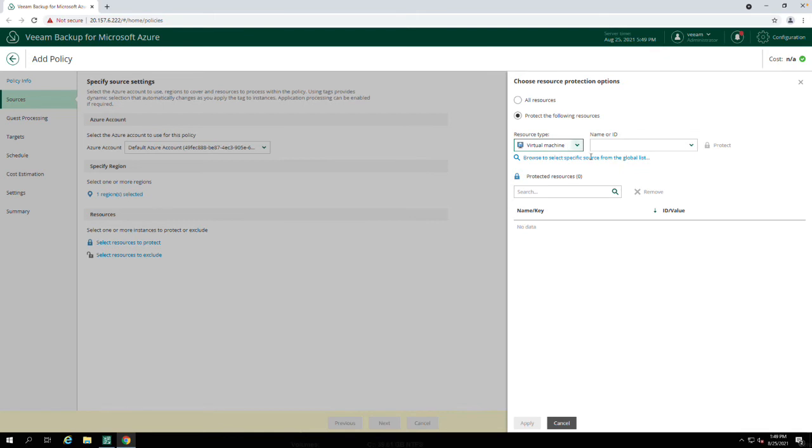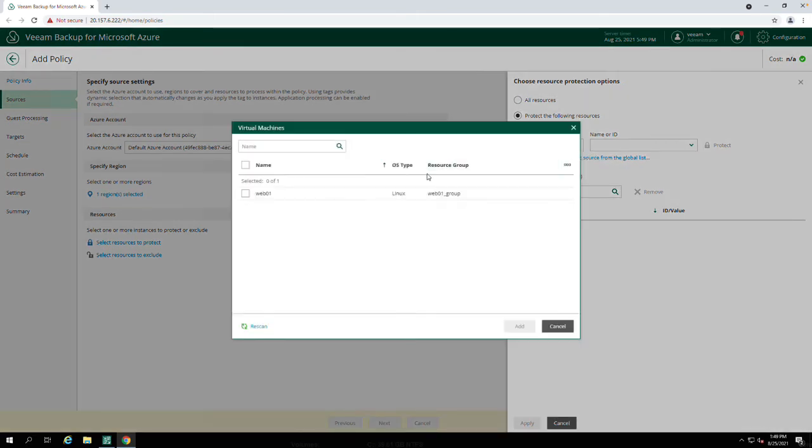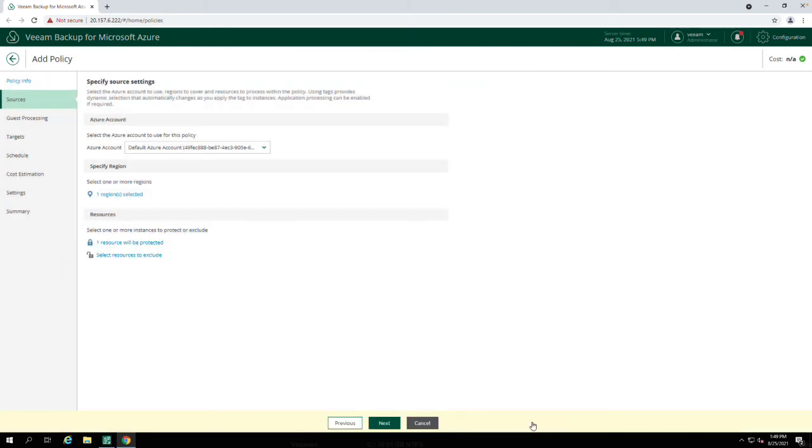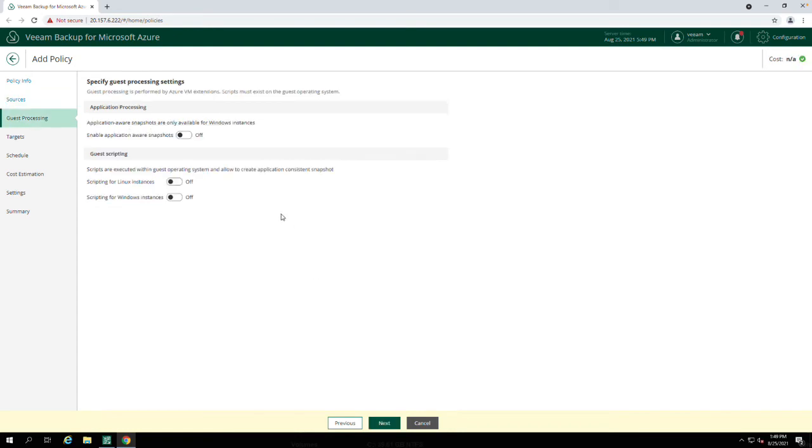So I'll just choose virtual machine, and I can select this, and it will show me all the virtual machines that are in that particular region. You can see there the Web01 that I talked about earlier. We'll click on Add. It's now listed down here, and we'll hit Apply. So we have my account, the region, and the resource to be protected. I could exclude certain resources if I want to, but I'll leave this alone, and I'll click on Next.